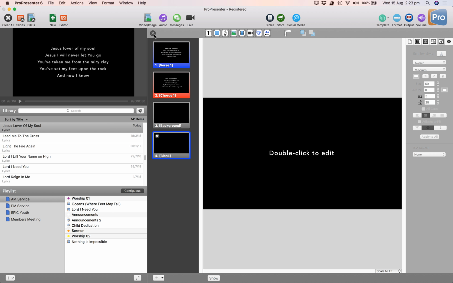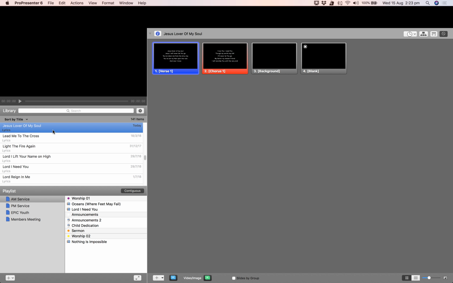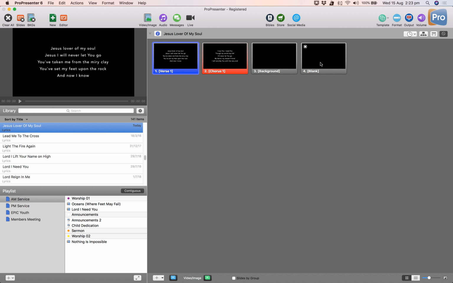Now, to close this editing window, we just click this X up here. You'll see that now in the library, that Jesus Love of My Soul has been updated with 4 slides. The 2 that it imported, as well as the background slide we added, as well as the blank slide that we added, with that clear all cue that's indicated in that top left-hand corner. Now let's drag and add that to our playlist.